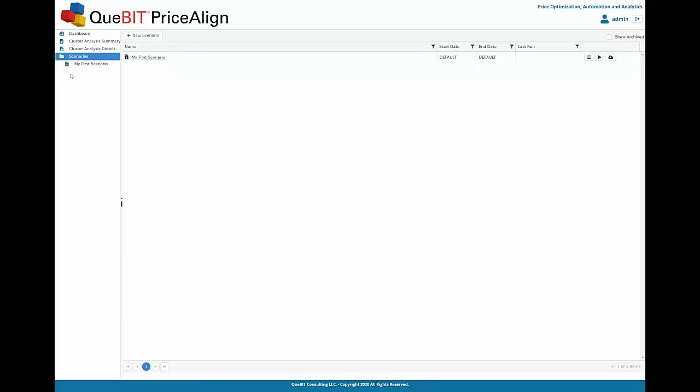I'm going to show you how to build a scenario. If you had multiple scenarios, they'd all be listed down. You can see a start date and an end date. This is my default or my current base pricing, so it doesn't have a start and end date. And then you would be able to see when it last ran, date and timestamp.